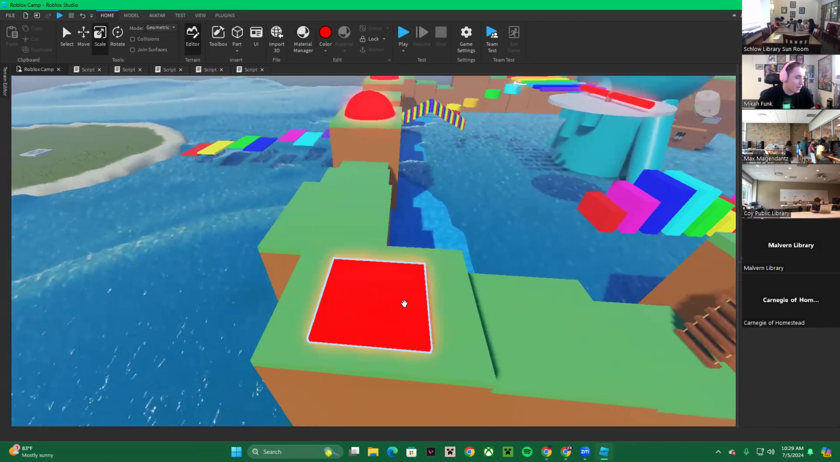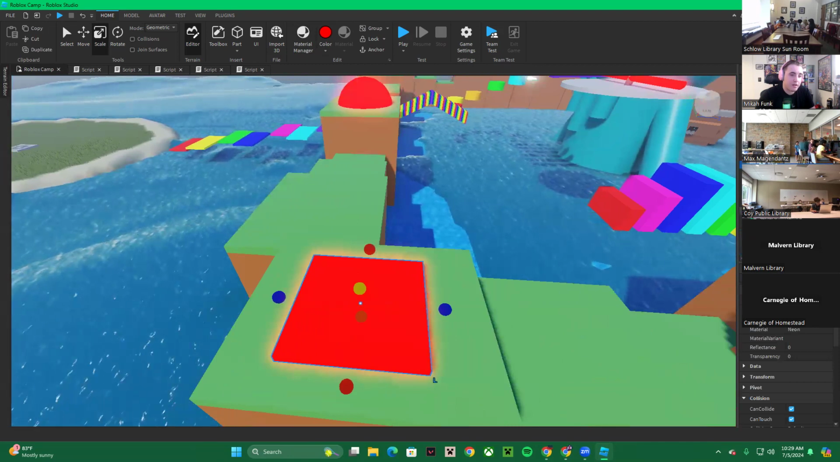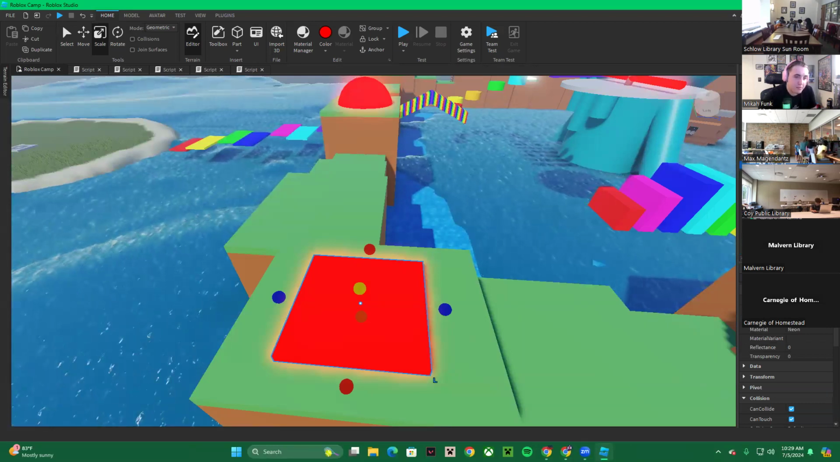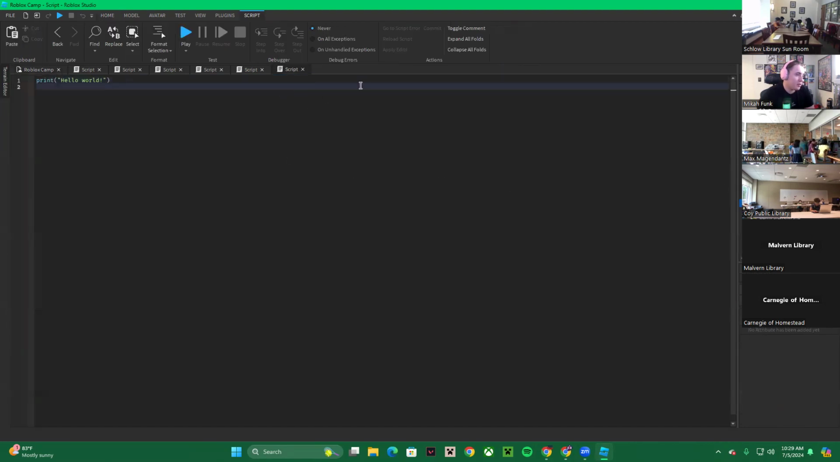So whenever you have your block that you want, you're going to want to click on it so it highlights it here in the Explorer. And then when you're hovering over the thing that says part, it should have a little plus symbol right next to it. You're going to want to click on that plus symbol and then click script. And that'll take you to the script page here.